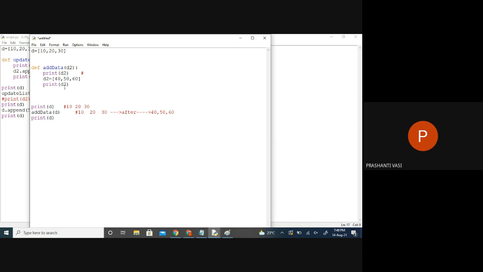What will be printed with this? What is the output on the screen with this D2? 40, 50, 60. Yes, that's what we said, 40, 50, 60. So D2 lost connection to which list? The first global list. Yes, it has lost the connection.